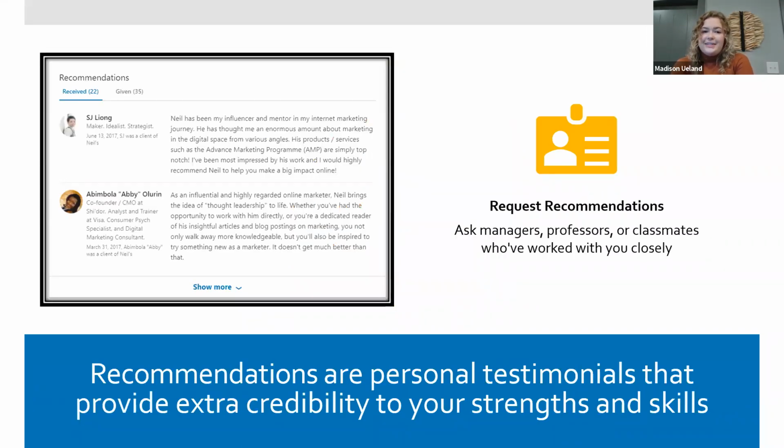Recommendations are personal testimonials that provide extra credibility to your strengths and skills. I'm sure you've heard of someone writing a letter of recommendation, which is of course great, but this is just a general sentiment about your work. You could ask your managers, professors, classmates, or someone you've worked closely with.